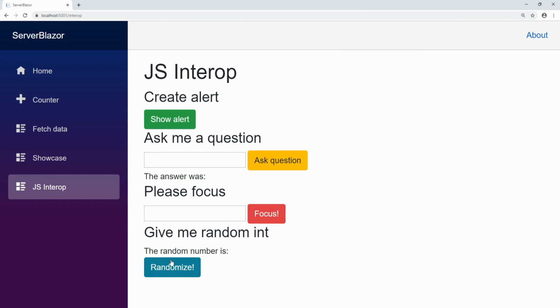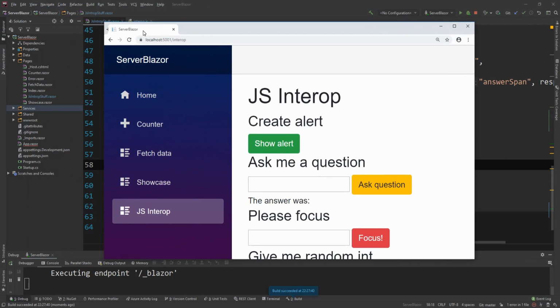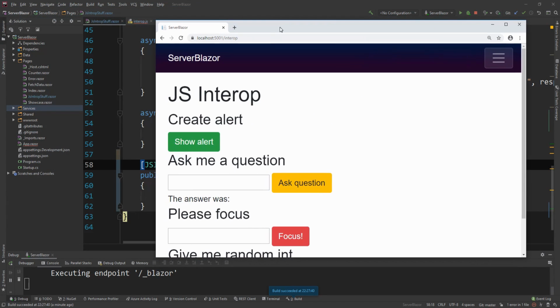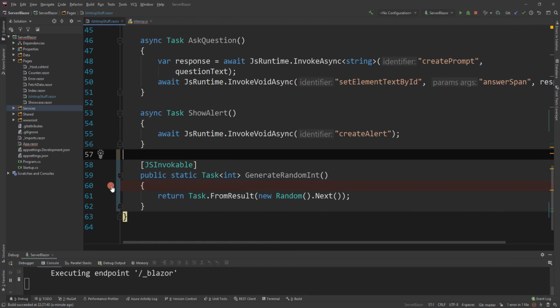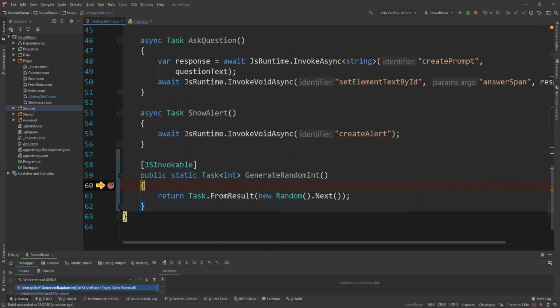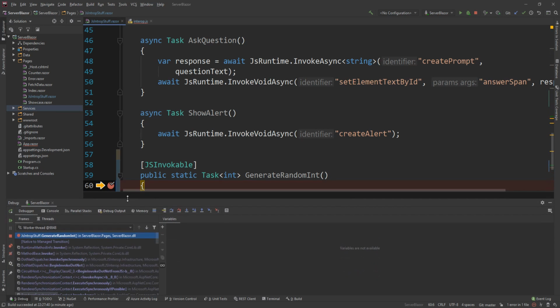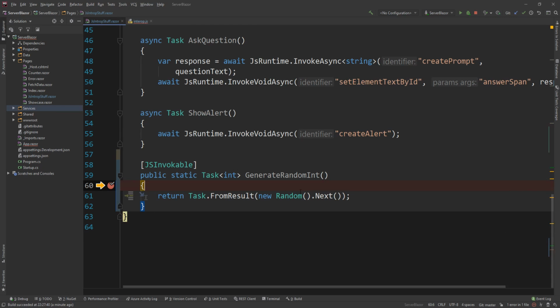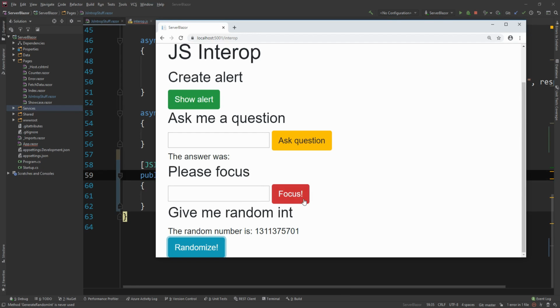So I'm here in the interop, and down here you can see that we have the random number is. And when I click the randomize method, as you can see, we're getting a random int. And if I make this smaller, you can actually see that if I put a breakpoint here and I click randomize, the method is invoked properly. And if I go in the debugger, you'll see exactly what's calling it, which is what will make this whole thing work. So let's just close this. And as you can see, we can just debug here normally and then just return it in the front end.